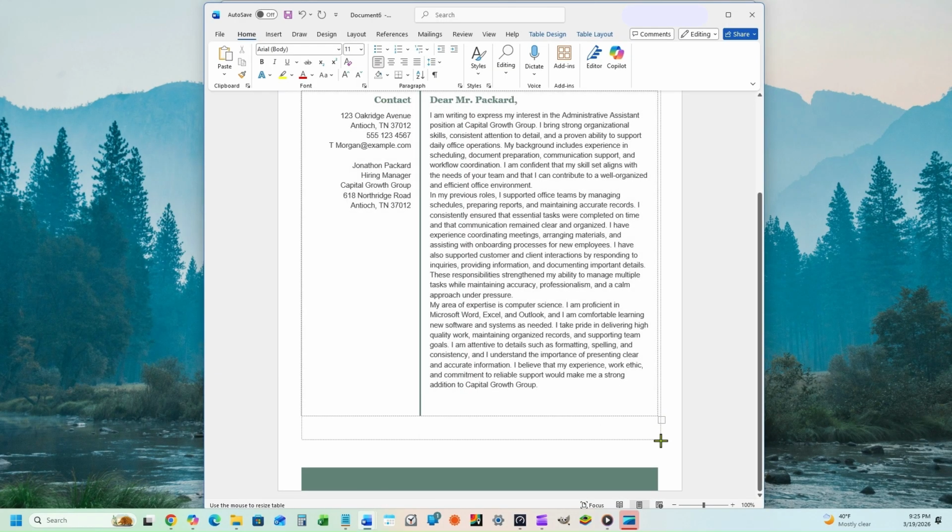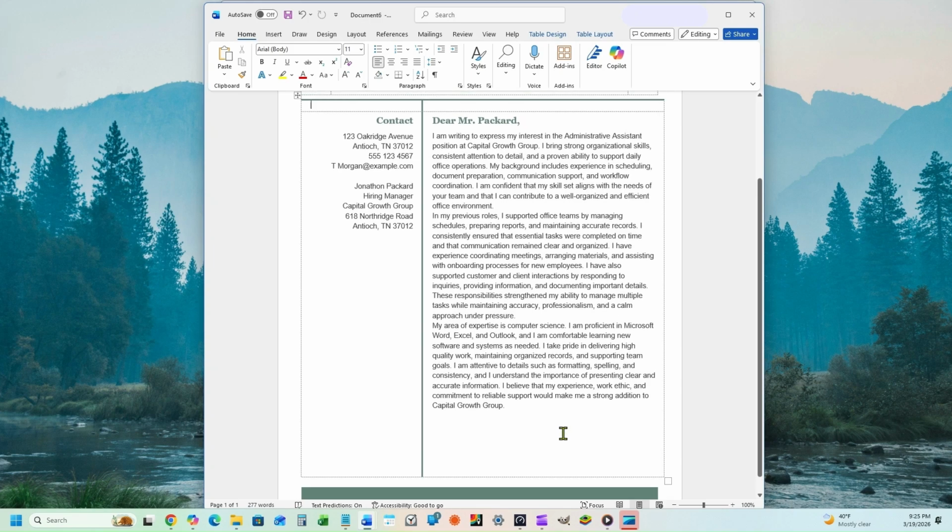My area of expertise is computer science. I am proficient in Microsoft Word, Excel, and Outlook, and I am comfortable learning new software and systems as needed. I take pride in delivering high-quality work, maintaining organized records, and supporting team goals. I am attentive to details such as formatting, spelling, and consistency, and I understand the importance of presenting clear and accurate information. I believe that my experience, work ethic, and commitment to reliable support would make me a strong addition to Capital Growth Group.